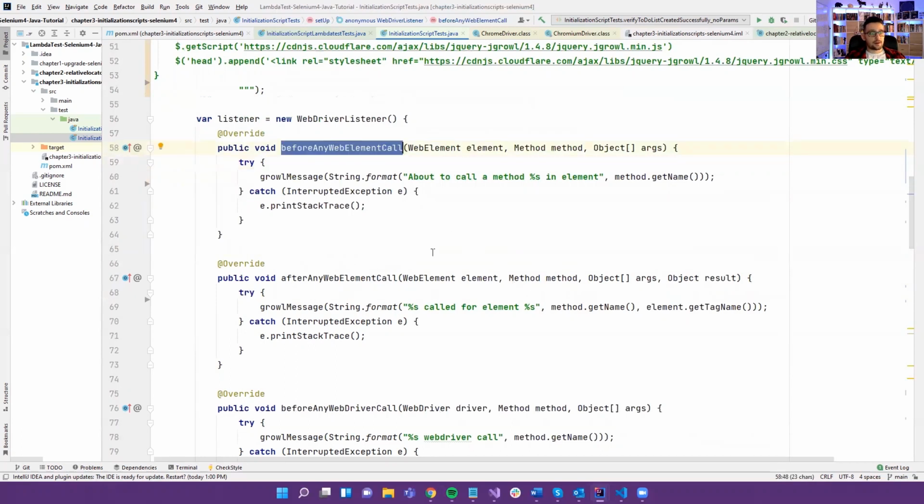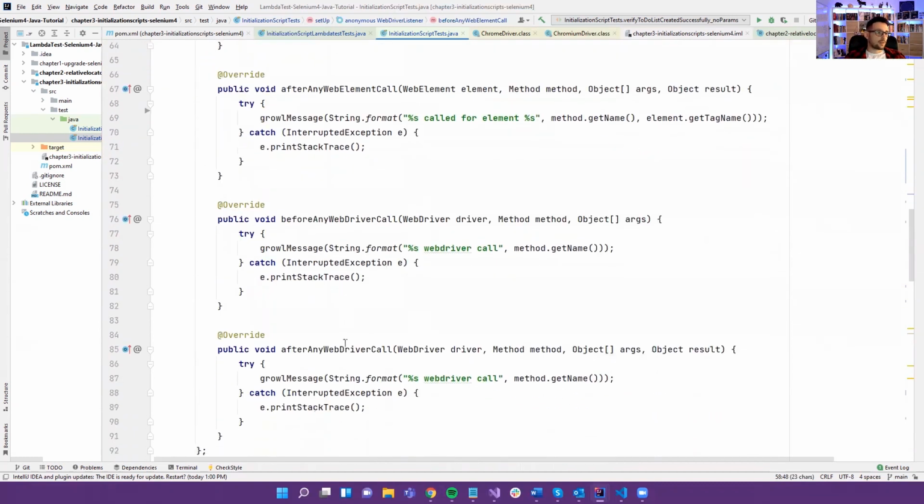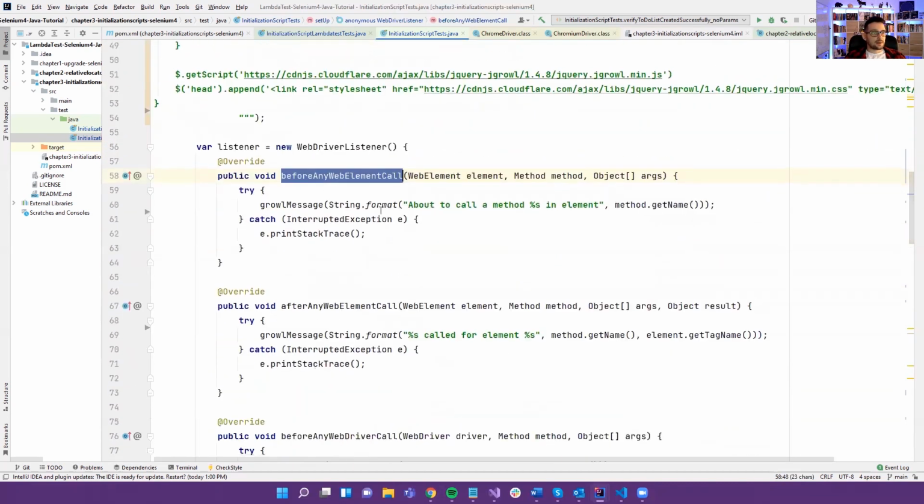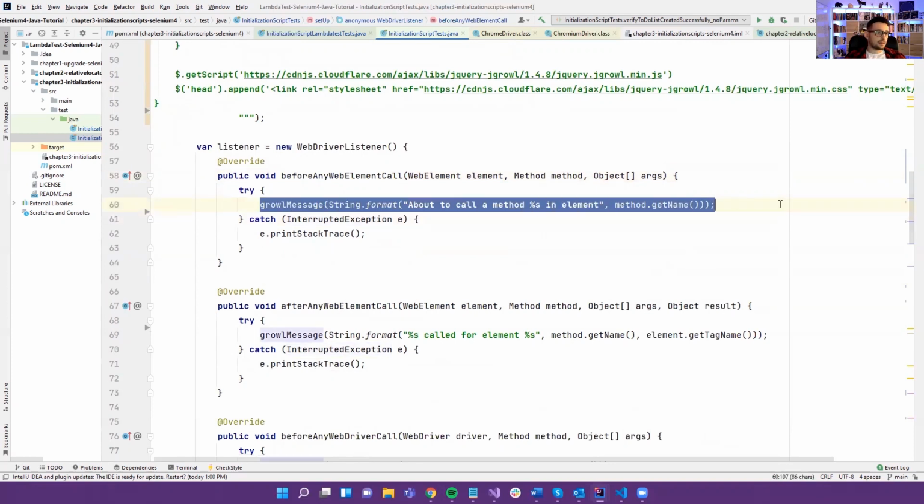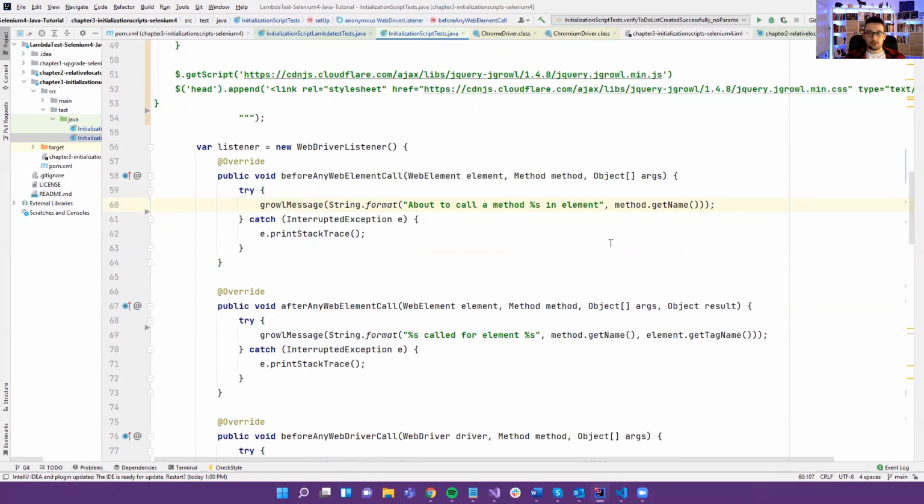There are two more generic methods that are executed every time. Actually, there are 4 of them. 2 of them are executed for every web element call. And I added here the grow message method that we already created. And as you can see here, through string format, I'm just saying about to call some method of the web element. Usually, you don't need this try catch block. This is needed because of the hard-coded pause that we added.